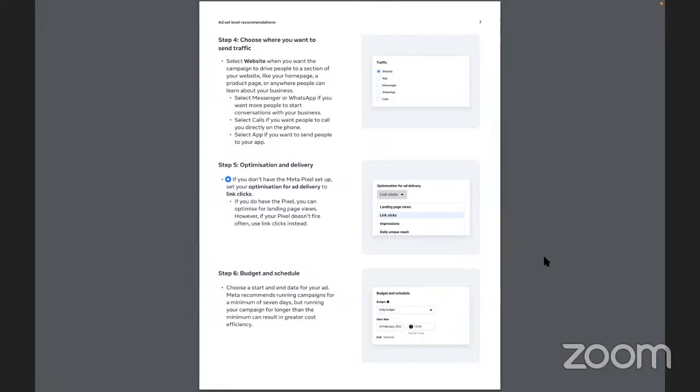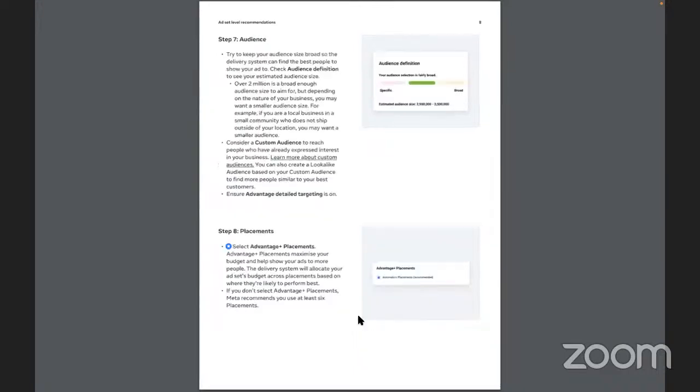And then budget and schedule, choose a start and end date for your ad if you have to. Meta recommends running campaigns for a minimum of 7 days, but running your campaign for longer than the minimum can result in greater cost efficiency. So minimum, not maximum, minimum. They recommend a minimum of 7 days so that the AI can finish learning the type of people who are interacting with your ad, especially if you're starting with a low budget. Please make sure that you allow your ads to run.